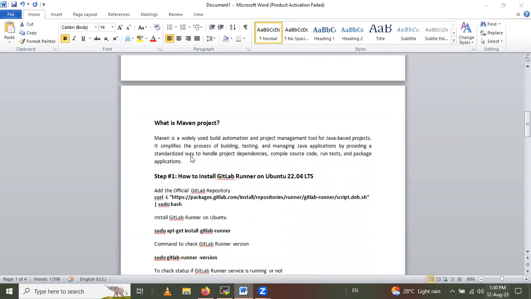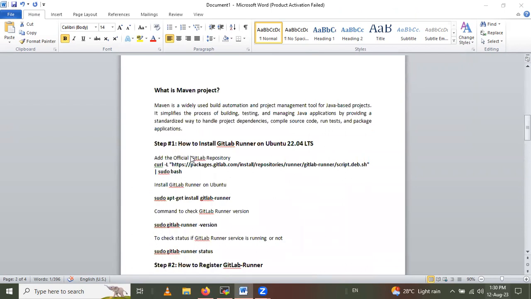Okay, so the first point is what is a Maven project. Maven is a widely used build automation and project management tool for Java based projects. It simplifies the process of building, testing, and managing Java applications by providing a standardized way to handle project dependencies, compile source code, run tests, and package the application.